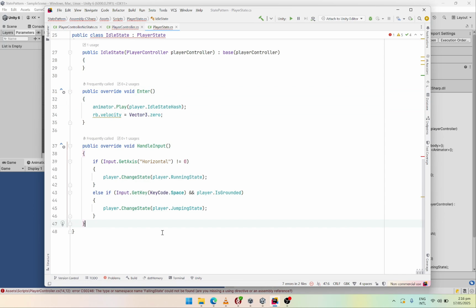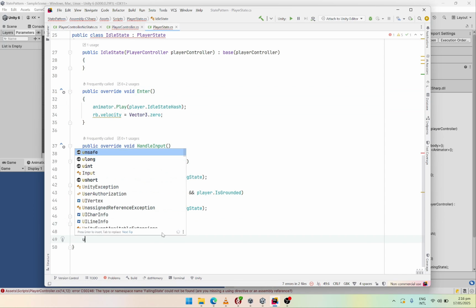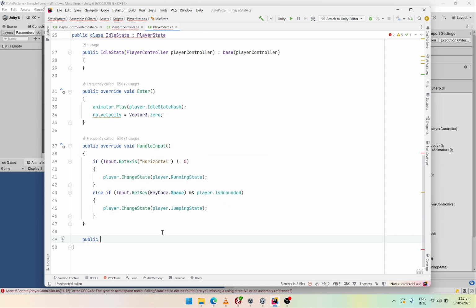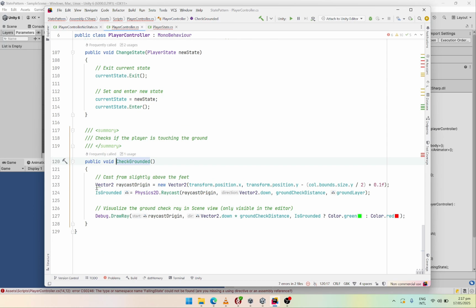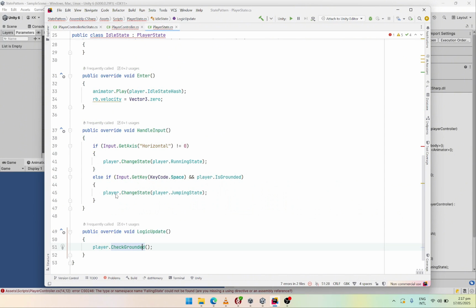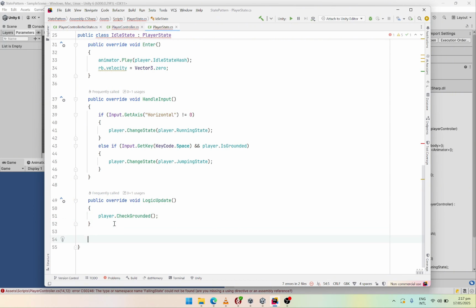Now let's handle the logic update for this state. So this state only needs to check whether we are grounded or not. So we will override logic update and simply say player dot check grounded. Check grounded is a really simple function which simply casts a raycast in the downward direction, and if it hits the ground layer, this becomes true. This is all it does. And since we are not doing any type of physics updates, we'll just keep the physics update empty.